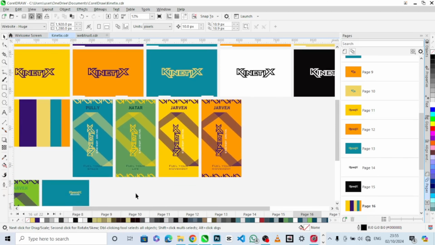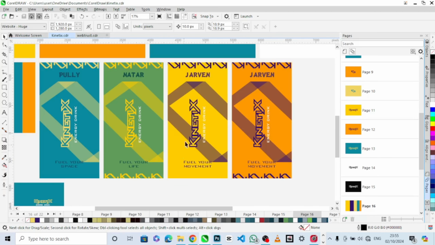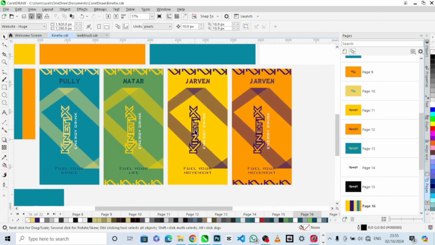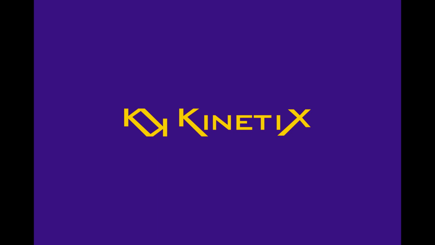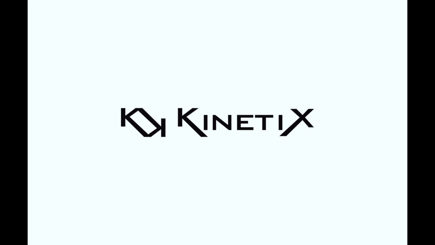I'm through with the packaging, labels and the can mock-ups for Kinetix, and not to sound fussy, it took me an hour or so to design the labels and then put them on the mock-ups. But without anything else, let me present to you the new energy drink, Kinetix.